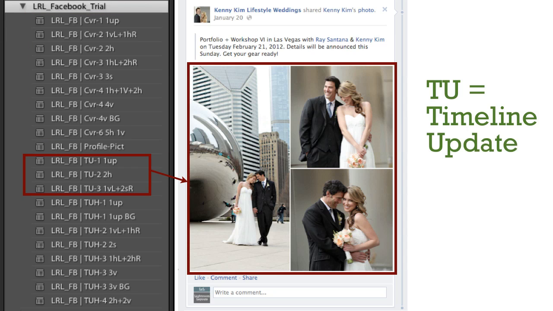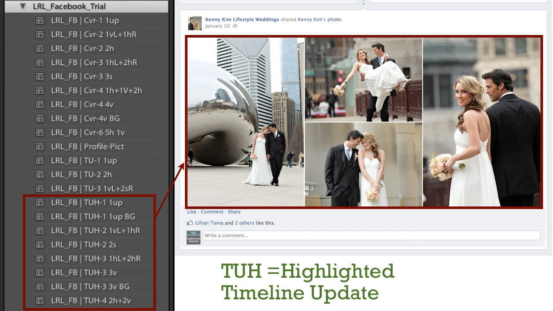The next section is TU, and that is for timeline update. So these are the square sort of photos that will fit in the timeline. And then TUH is for highlighted timeline update. These are for the photos that span the whole width of the timeline. All right, so now that we know what these abbreviations mean and kind of the general categories of these templates, let's get into how to use them.